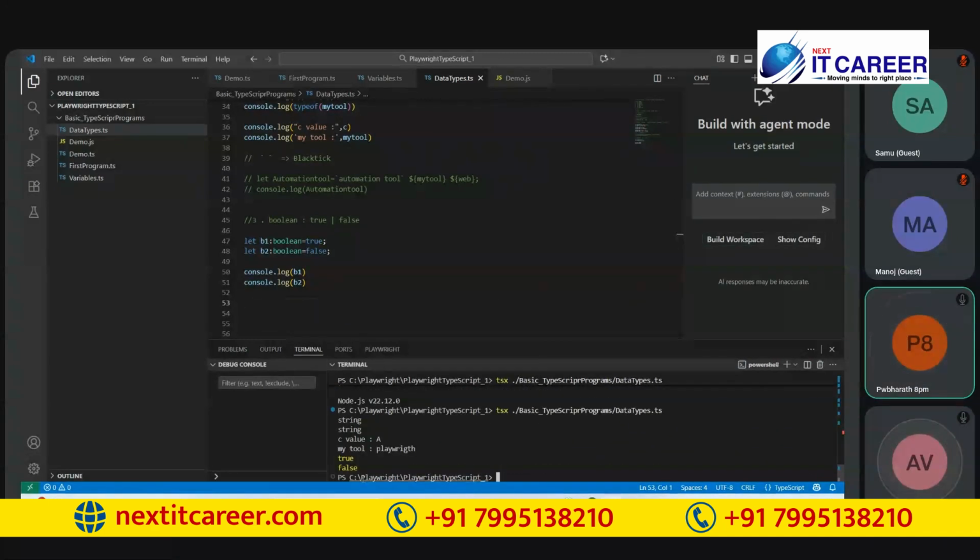So see this, we are successfully able to get the true or false values. So by using a Boolean data type, we can specify true or false values in a variable in TypeScript. Is there any confusion?